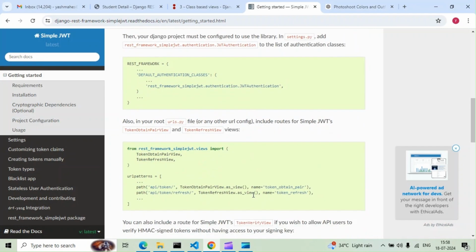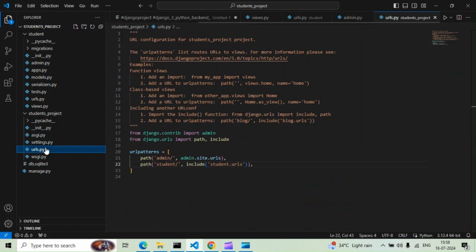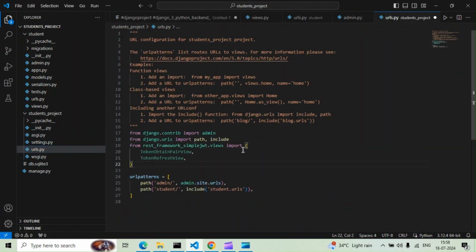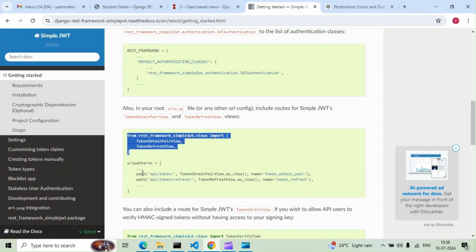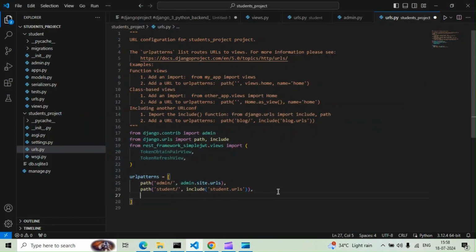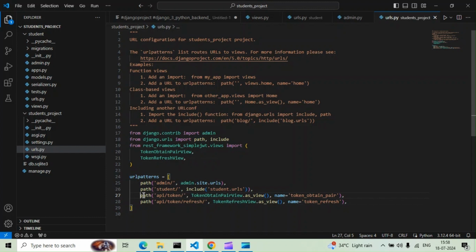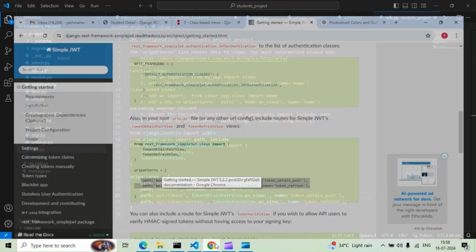Now in the urls.py, we need to import these TokenObtainPairView and TokenRefreshView. Go to urls.py, import these two. In the URL patterns, let's copy these two lines and add it there. So URL patterns is here: api/token, api/token/refresh.